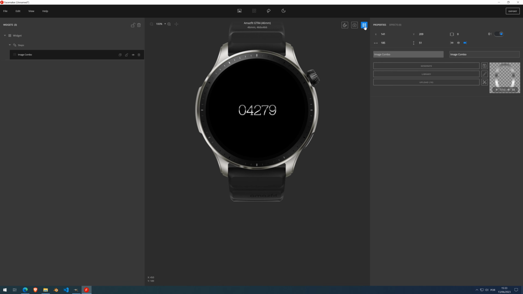I mean, I think I talked about everything that I wanted to for image combos. As I said, they're not a complicated widget to work with. They're actually quite basic. And they can be very powerful because they allow you to create all these numbers using only 10 images. Okay, so these were image combo in the context of Huawei and Amazfit.